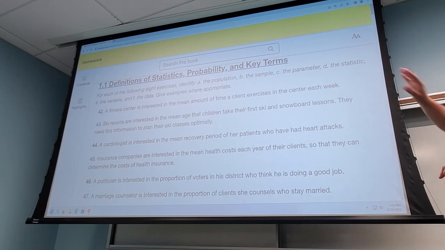Okay. So let's say population is all the fitness center clients. Let's say the sample is 87 randomly selected clients, right? Parameter. What does the parameter describe? Yeah. Parameter describes the population, right? And statistic describes a sample. You gotta love that. Doesn't happen often enough in math, right?